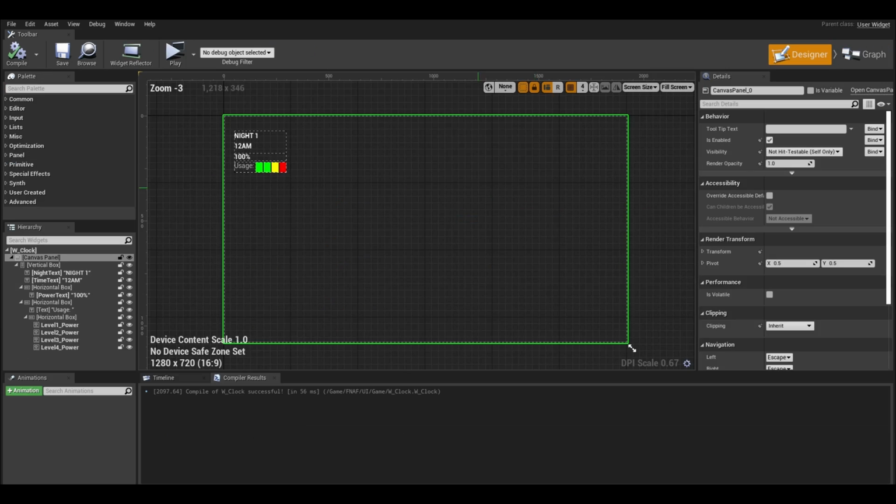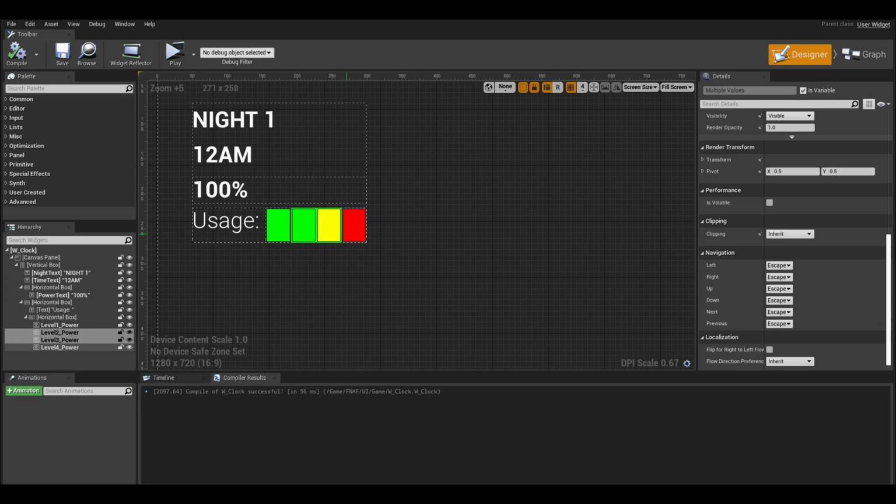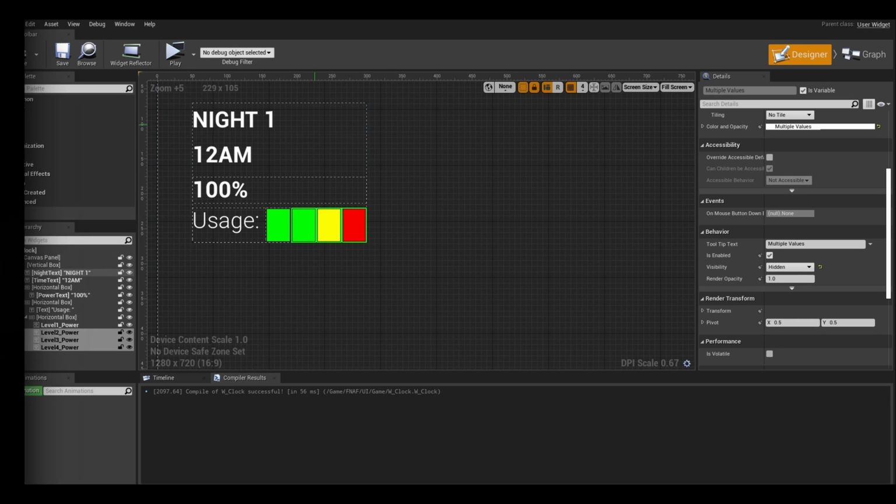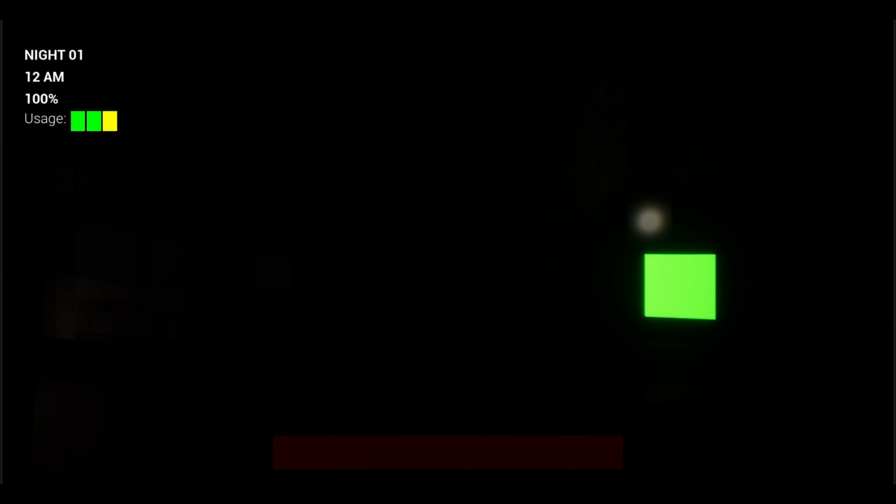Now test, I did forget one thing, but it does seem to work. Back in your widget, select the 3 images and in your details panel, find the visibility selection and set it to hidden. Test it again and it should work as expected. You are pretty much done, but I do want to make another variation with progress bars instead of images.